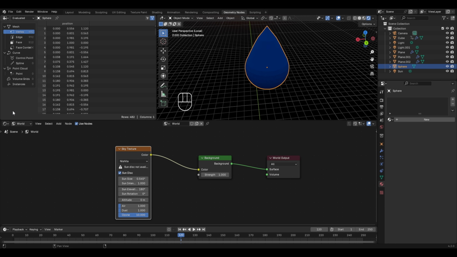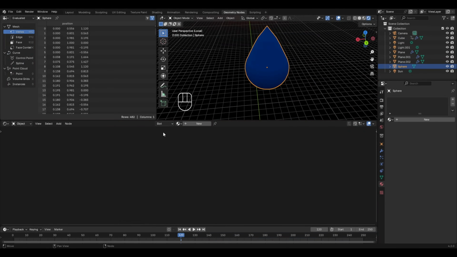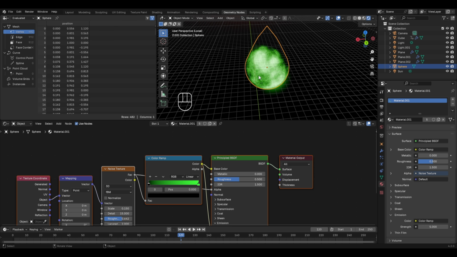Also, to give it some material, I'll change the shader type to object, and we'll be assigning this material.001, which we assigned to the floor. However, in this case, we need to make it look like fire drops, so we need to do some changes in the material also. So we'll create a duplicate of this material by clicking on this icon.